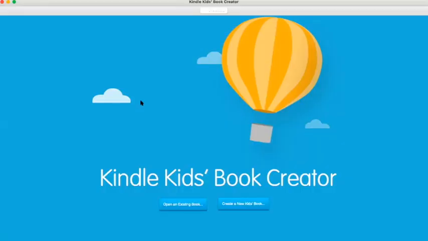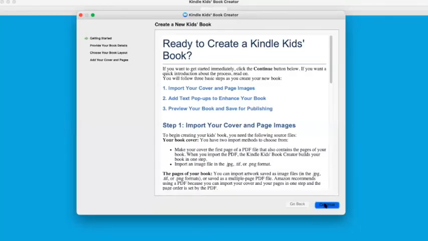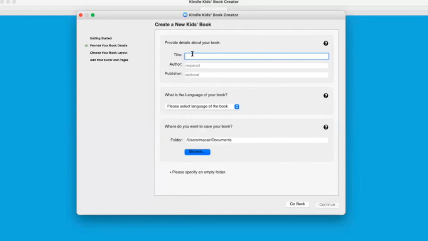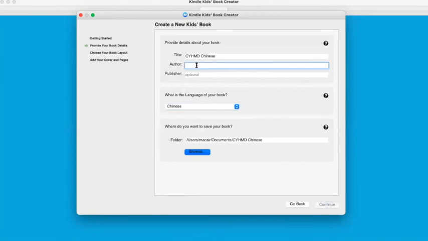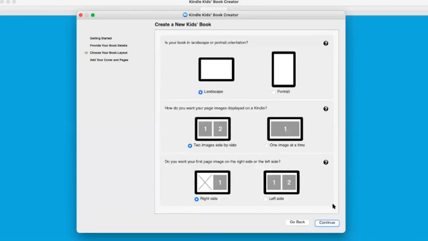You can also create a Kindle ebook using Kindle Kids Book Creator. So I'll show you how that works. This is the Kindle Kids Book Creator. We choose create a new kids book. Continue. Give your book a title. Language, mine is Chinese. Author. Okay. Continue.